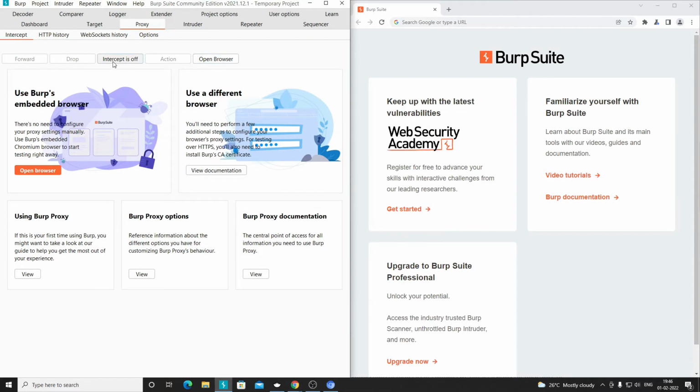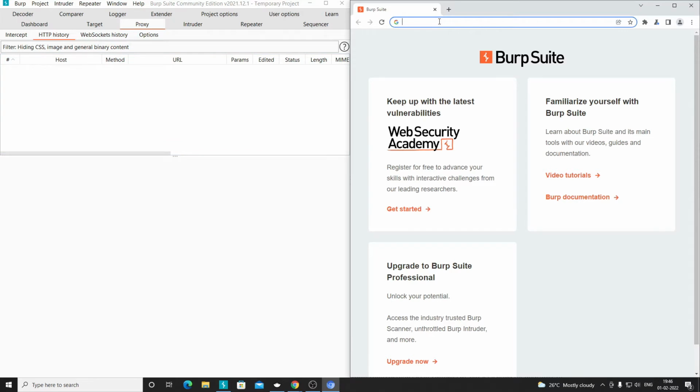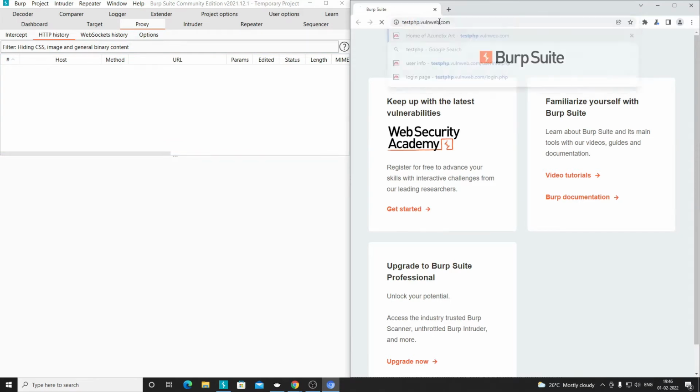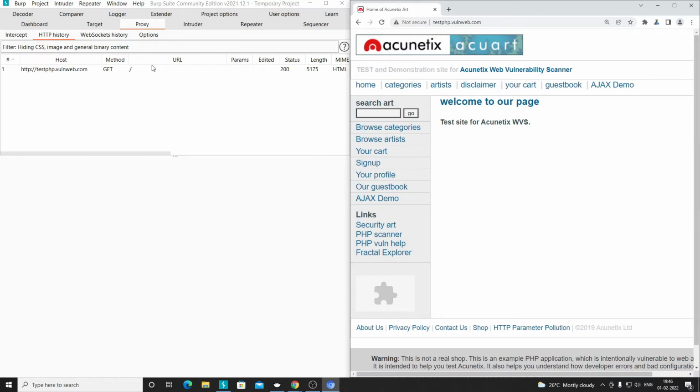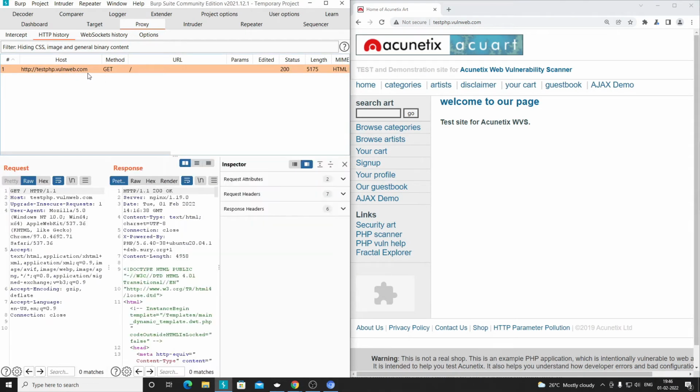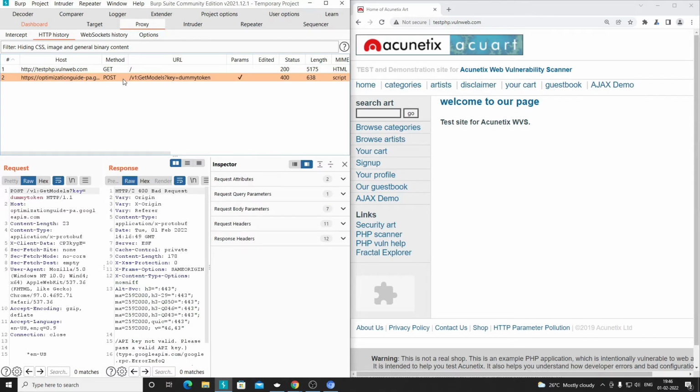Okay, now see, there is an intercept is off. We will discuss it later on, but for the time being just keep it off and go to HTTP history. Now see, if I try to access a particular website here, like this is testphp.vulnweb.com, what you see is that there is a GET request sent to this slash, meaning the root of the URL for this particular website. Then there are some other requests. Even though we are not sending these requests, they're coming. Why? Because this Chromium also is sending some requests in the backend. So these requests you are seeing under the proxy and HTTP history.